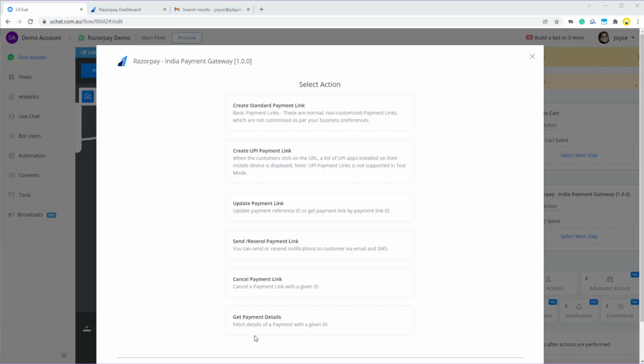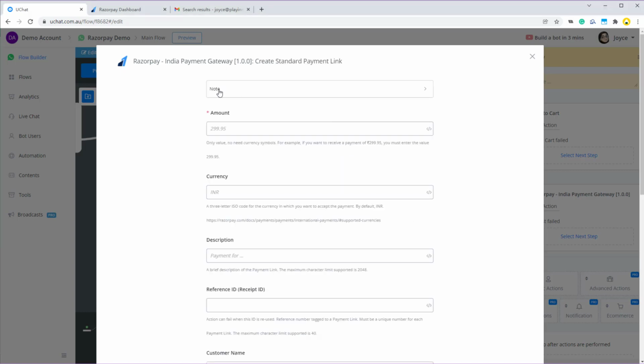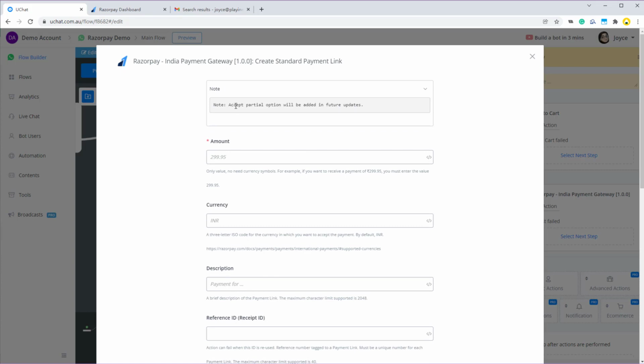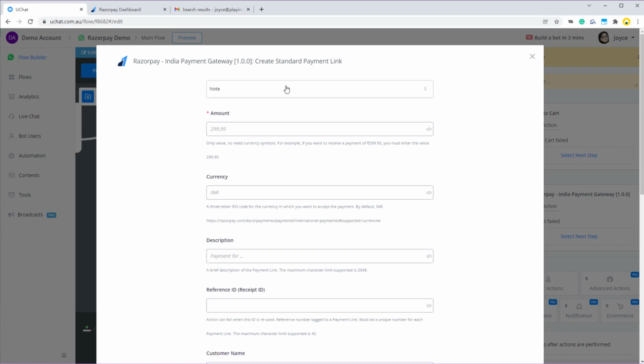So we have 6 actions in total, and this one is to create a payment link. This is the title and this is the description. Okay, you can always click on notes to see more guidance about the action. Okay, so the amount we will need to use cart. So this JSON variable have everything about the cart.